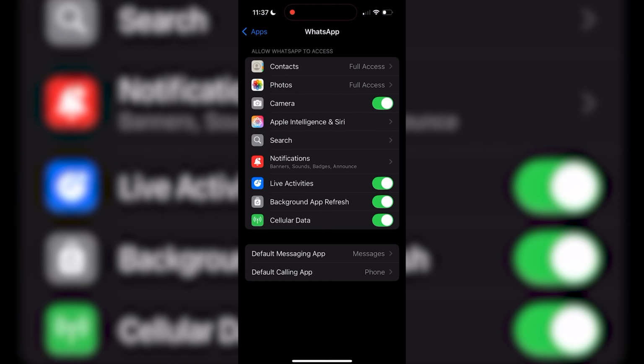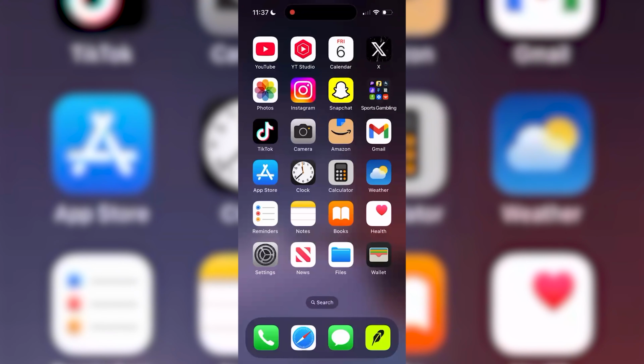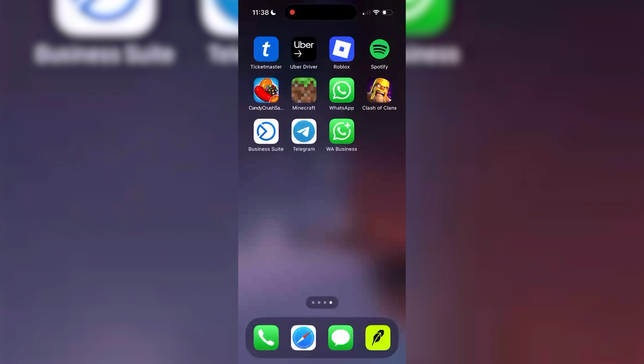From here, you can now close both Settings and WhatsApp from the app switcher and then relaunch WhatsApp, and hopefully your issue is now going to be fixed.